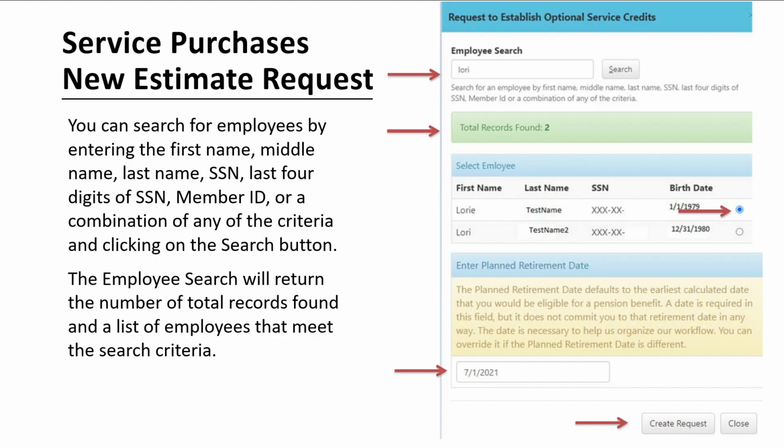You're going to enter their planned retirement date. It does have to be a future date. And hit create request.